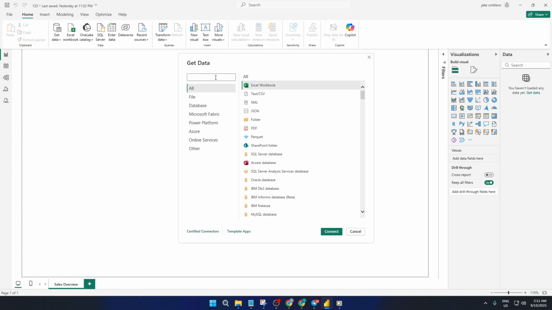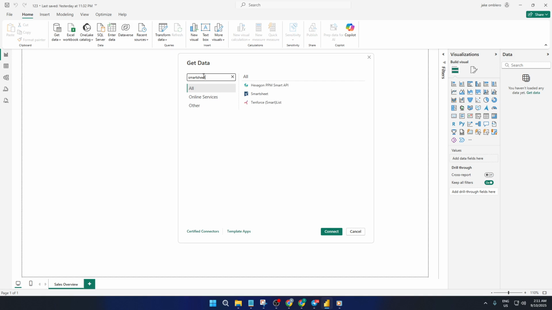Once the window pops up, you'll be greeted with a huge list of data connections. In the search bar at the top, type Smartsheet. This just helps you quickly narrow down the options because, as you'll see, there are a lot of potential sources. When you spot Smartsheet in the list, click on it and then hit Connect.